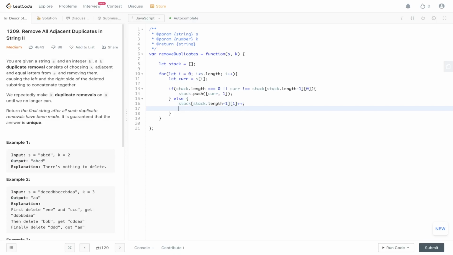And then we need to make the check: if the count at the top of the stack is equal to the value of k, we pop off the stack. So stack at length minus 1, index 1, is equal to k, then we just pop off the stack. We let this run, then we'll just be left with a stack containing characters with a count of less than k. Then we need to populate the result.